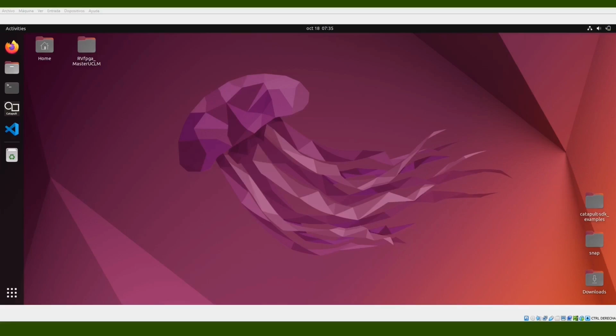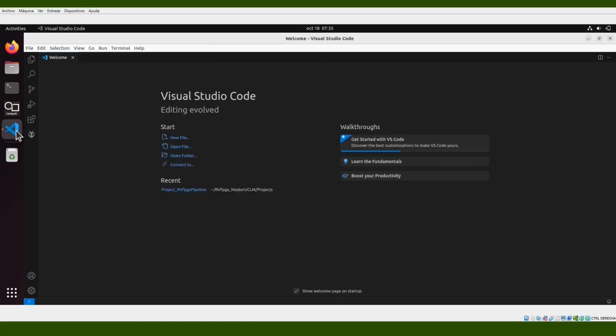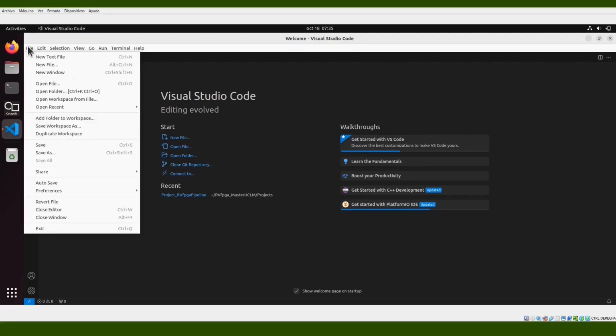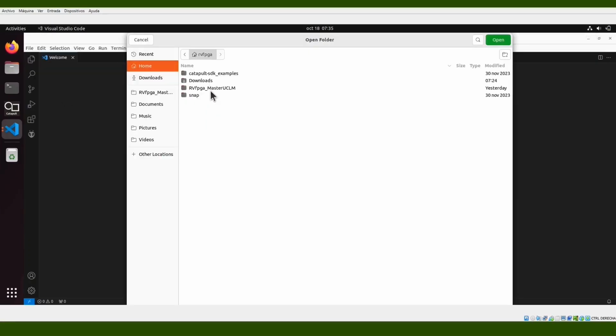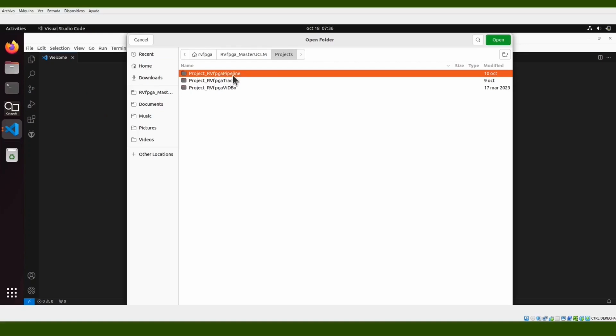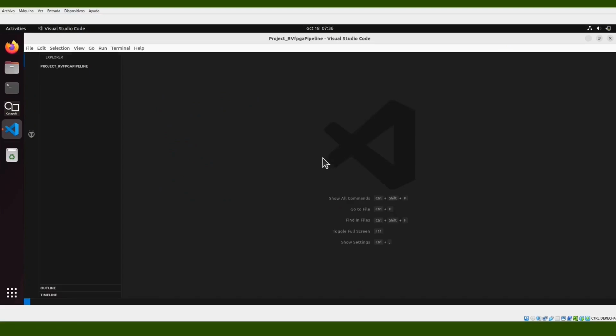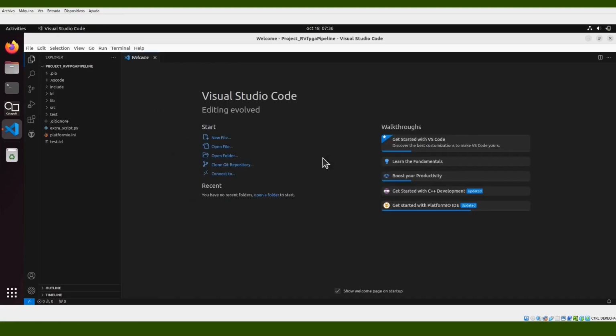Let's go through the steps to run a simulation in RVfpga pipeline. First, we'll open Visual Studio Code in the virtual machine. Then we'll open our project located in the master folder under Projects and Project RVfpga Pipeline. We'll simply select it and click Open. This opens the project.